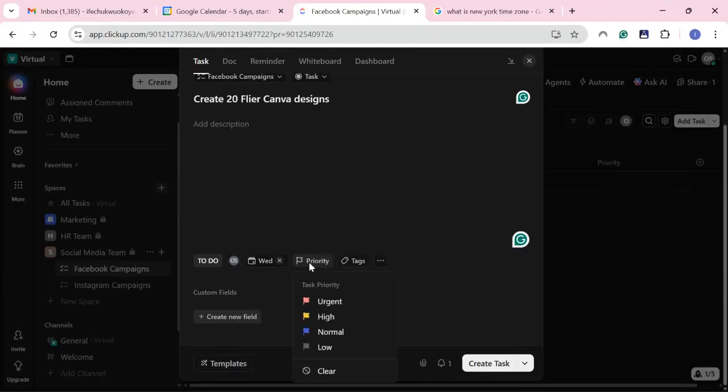Then you can also add a priority flag, which can be urgent, high, normal, or low. I'll leave it as normal. And then you can also go ahead and add a tag if you want to. Okay, and that is basically it. Then you create your task.